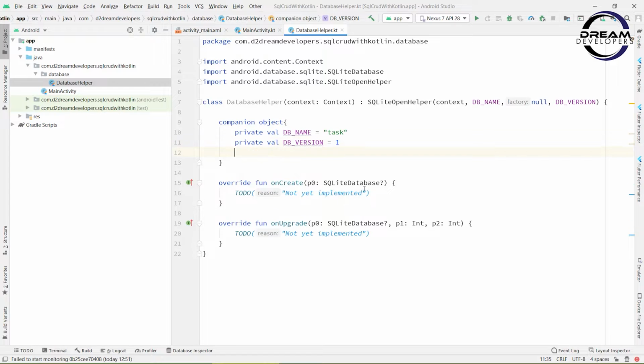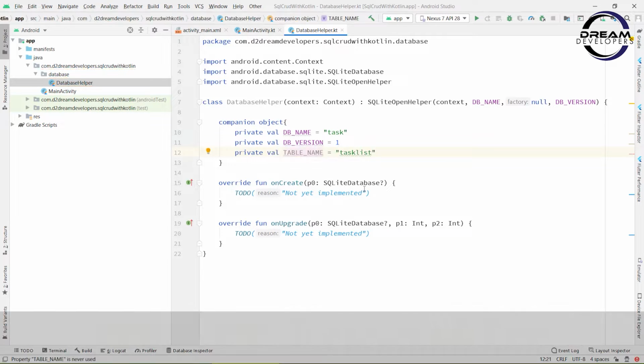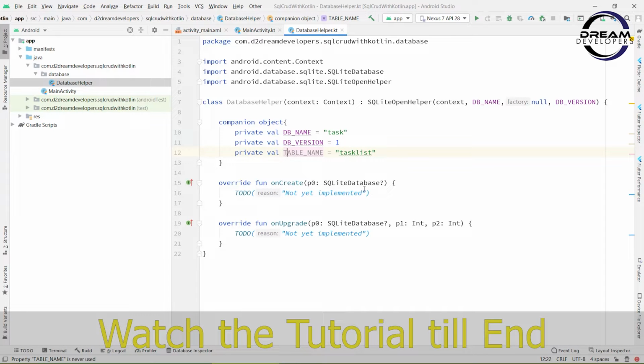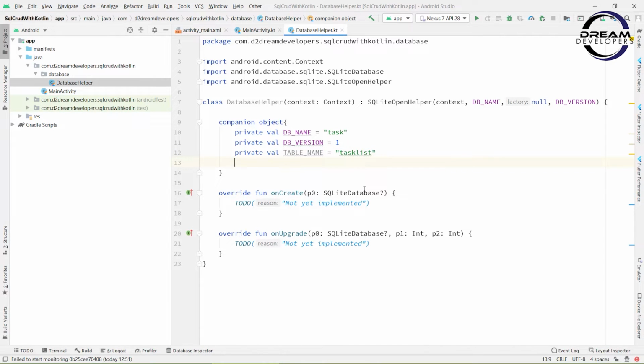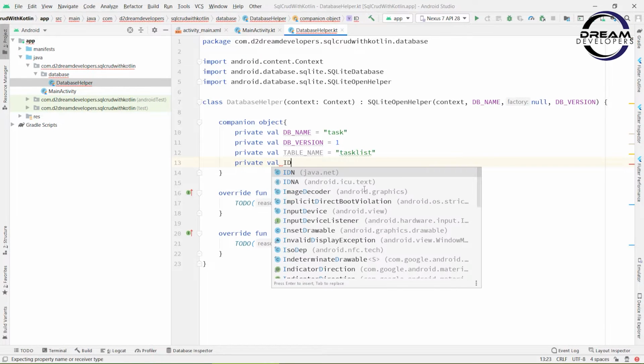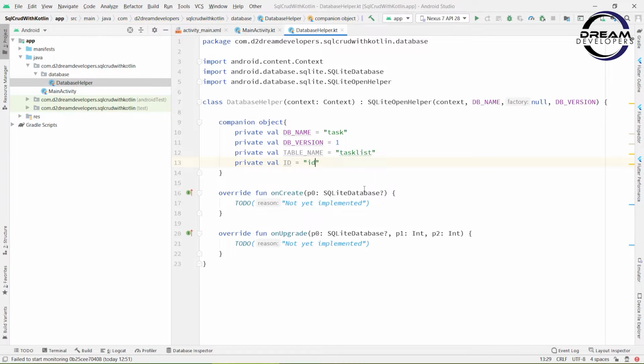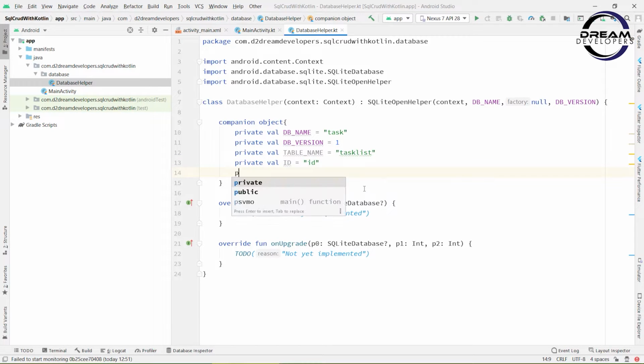Now here we will create more objects for our table. So write private table name equal to, here we will pass the table name. So I will give as a task list, and here I forgot to write val keyword. Now we have to specify the column of this table. So write private val ID equal to id. The first column is id.